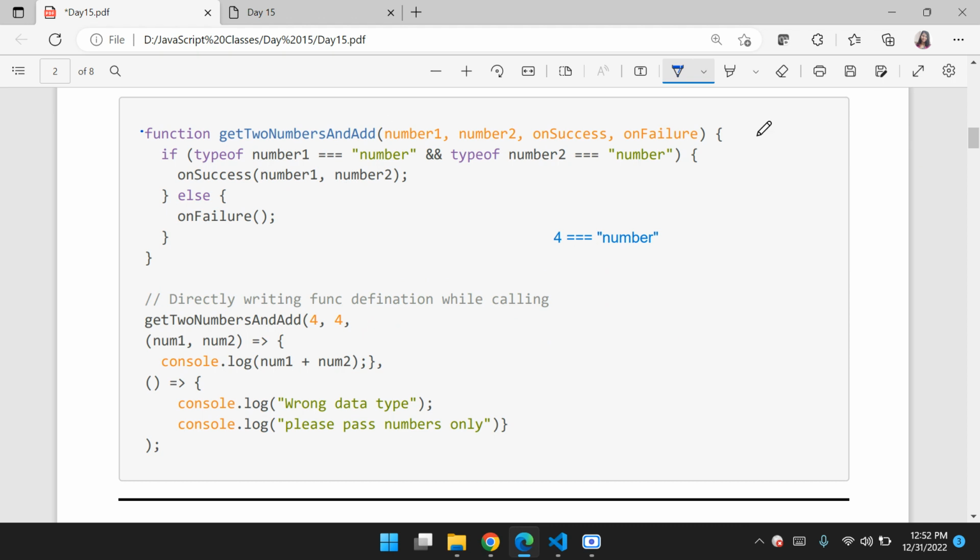Now the execution will be similar: number 1, number 2, then onSuccess. If onSuccess is getting called, then these two lines will be executed. If there is onFailure, these two lines will be executed. Is it clear? This is just what I have done. I have just replaced the name with the function itself while calling.